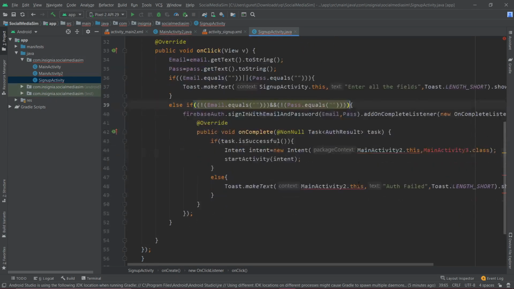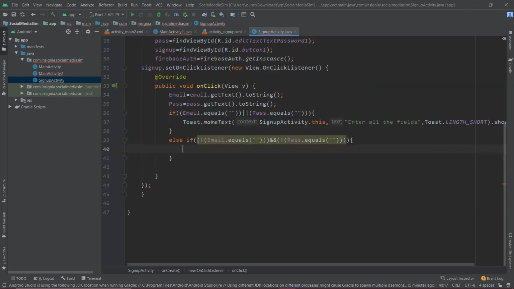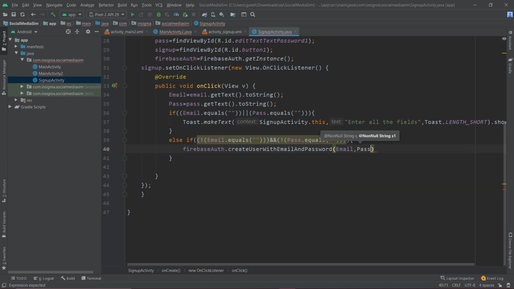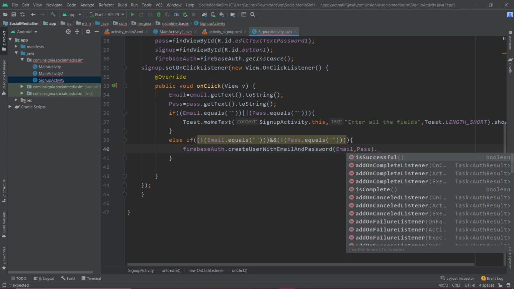And within here, we are not gonna sign in with email and password. So I'll just delete the entire content over here. So instead of signing in with email and password, we are gonna create a user with email and password. So we'll just give email comma password. So the same thing is needed here.